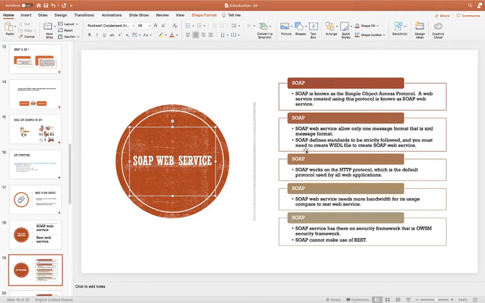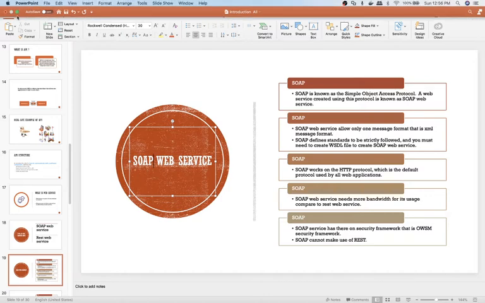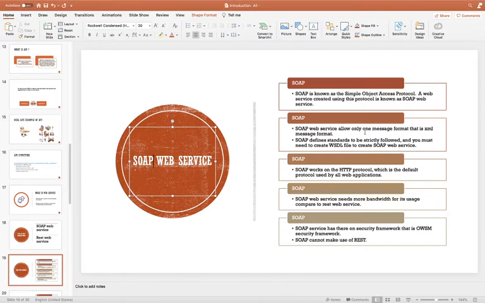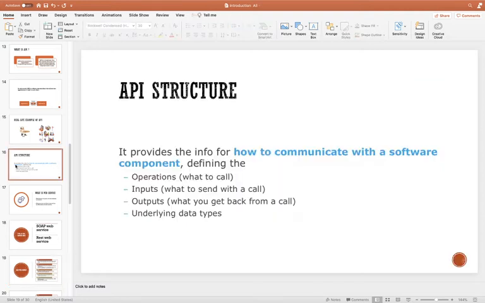But we will see SOAP web service has too many restrictions and limitations. So what is that? SOAP web service allows only one message format, that is XML message format. As I told, for any API we will get input, but in case of SOAP web service, it accepts only XML format.